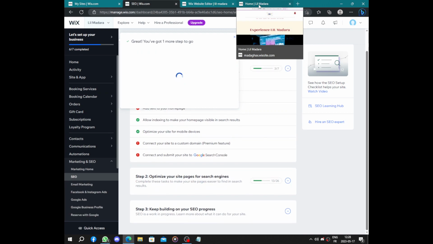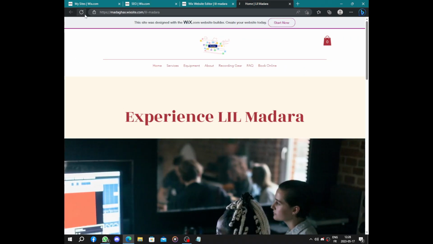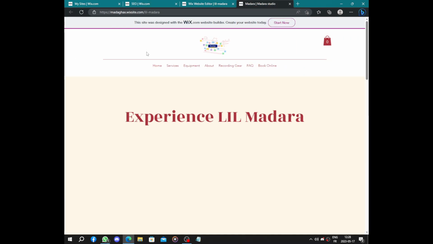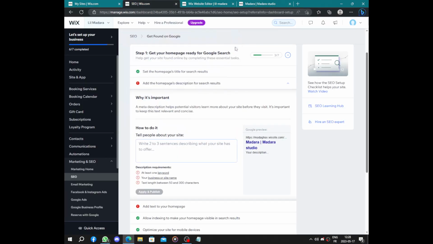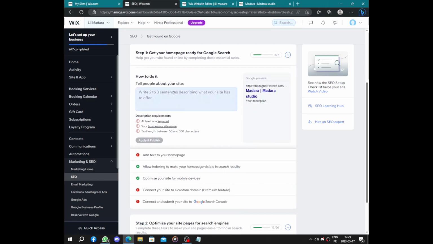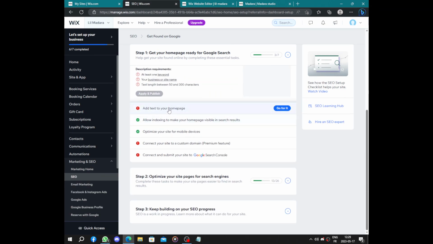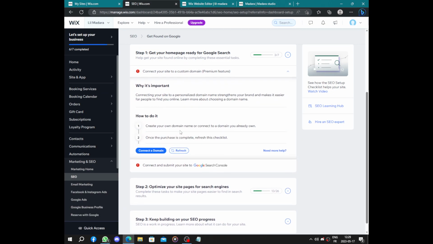Here we have, if we refresh here and going back here, we have what's important. Tell people about yourself is the description beneath the website. You can add the homepage here. Connect, customize the domain is the step that makes your website appear to people when searching.